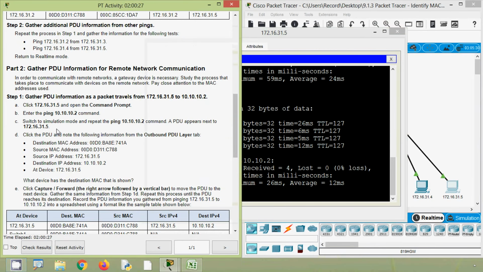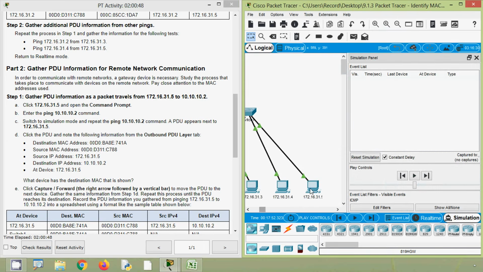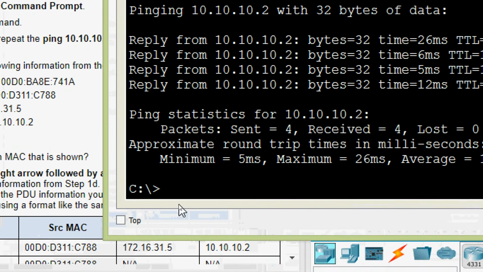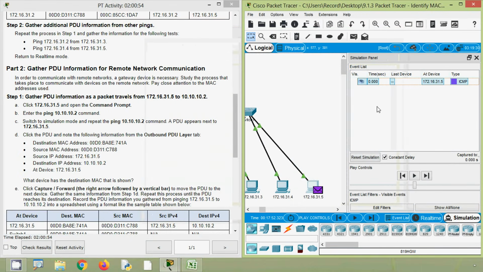Now switch to simulation mode and repeat the ping 10.10.10.2 command. A PDU appears next to 172.16.31.5. Okay, we will try that. We will go to simulation mode. Now coming to this PC, we will press up arrow, then press enter, then we will check this PC. Here we can see the PDU.